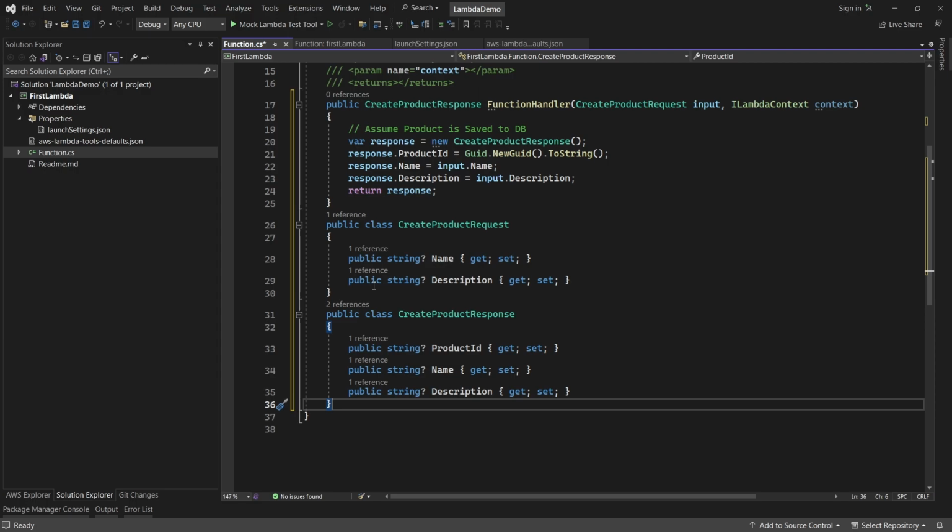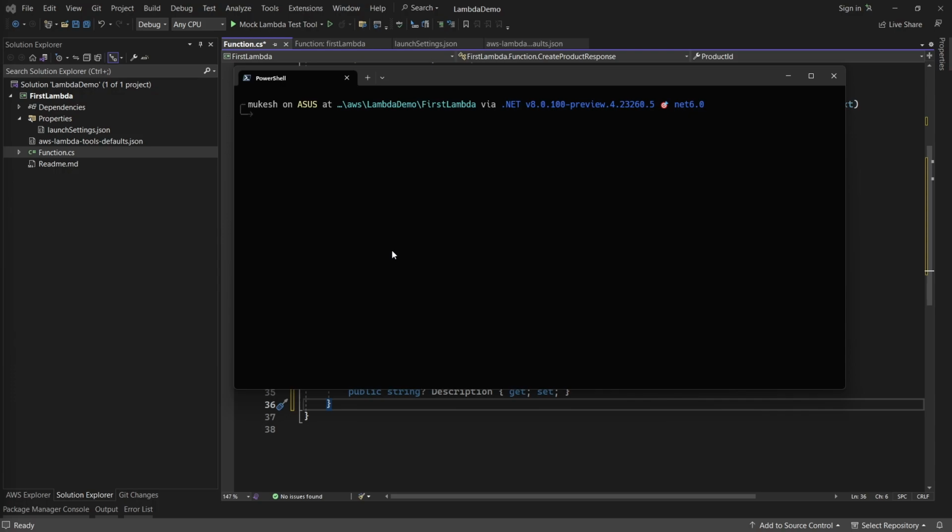Let's now understand how to publish this function to AWS Lambda using the CLI. So we'll have to first install the Amazon Lambda Tools on your machine. For that, you'll have to run the following command on your terminal, that is dotnet tool install -g Amazon.Lambda.Tools. So I'm getting this error since I've already installed this tool on my machine. Note that I'm running this terminal at the root of my Lambda project.